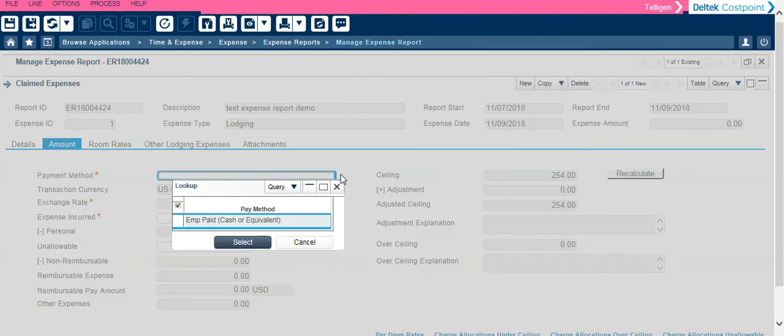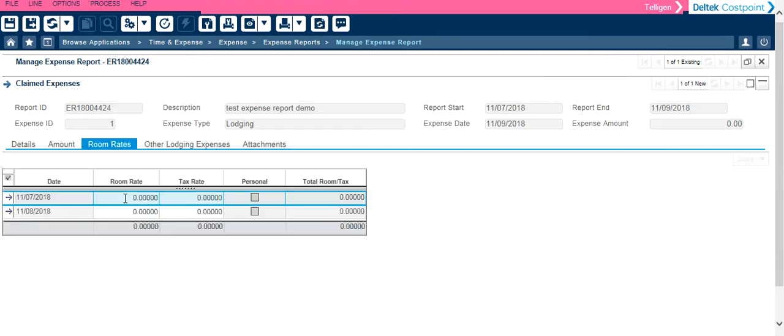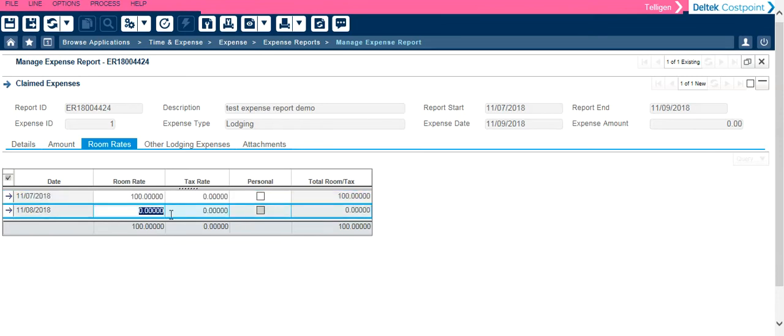We'll check on payment method. If I was an employee that had a commercial card, I would have 2 options here to select from. Please note that employee paid means that you paid with your personal funds and are requesting reimbursement. Company paid means that you have paid for it with your company credit card. So we'll go ahead and enter the total amount for our lodging, and then we'll go to room rates. For this example, I'll type in the full amount and won't enter the tax rate.